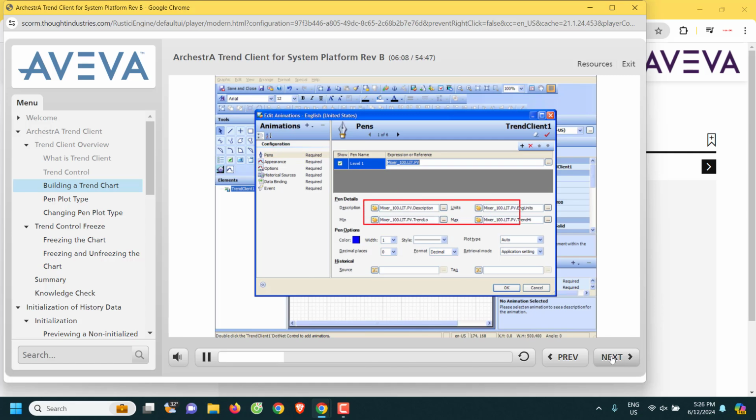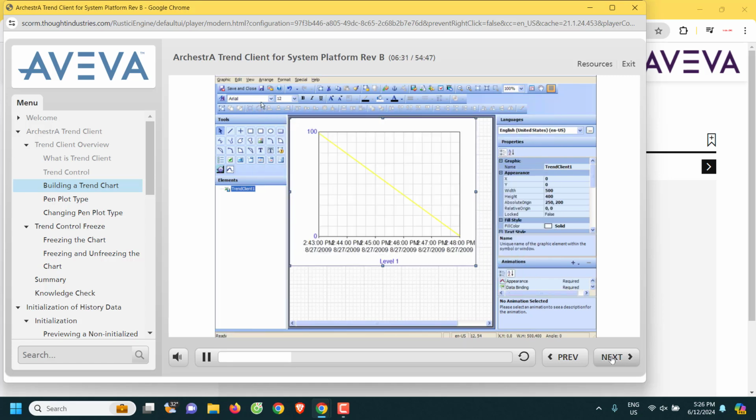Notice the pen details area was automatically completed for us since we used the Galaxy Browser option. If we had manually entered the expression or reference above, these fields would not have populated automatically. We would have had to enter the information ourselves. Since we use the browser method, we are going to leave the defaults as is. We click OK, and then save the trend. Now we're ready to test it.